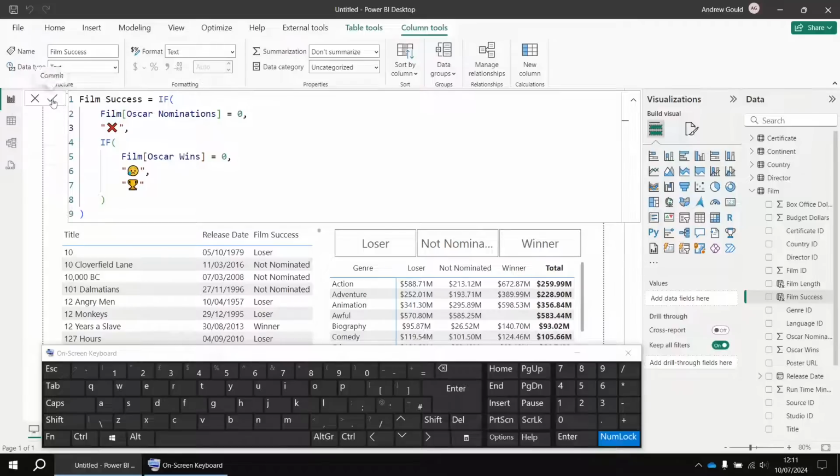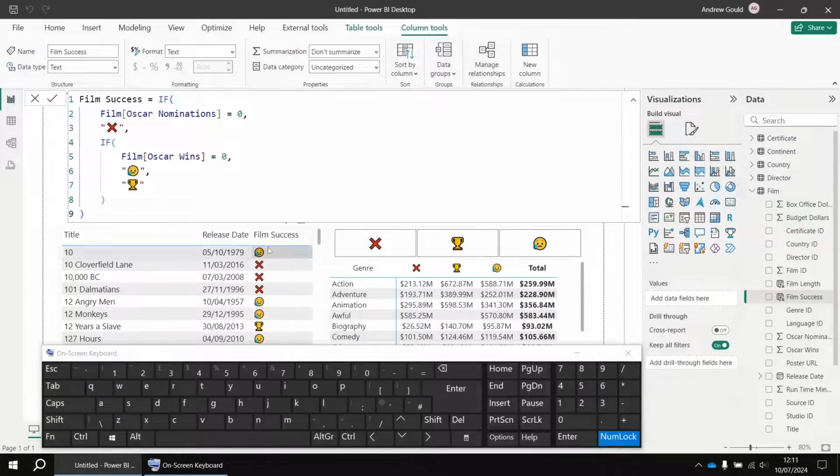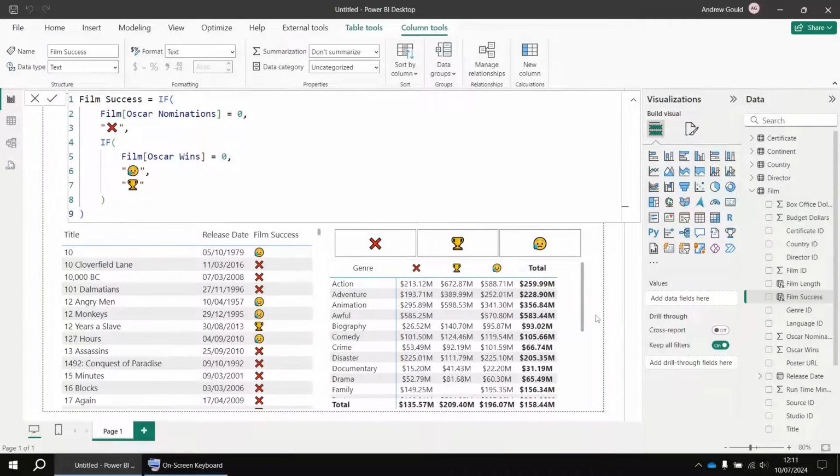There we go. So let's update the expression, and then all those emojis will appear in the appropriate places in the visualizations. So something a bit more interesting than boring old plain text.